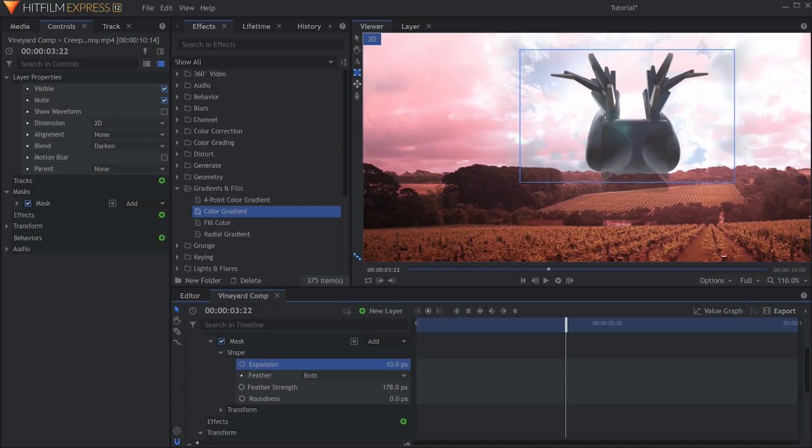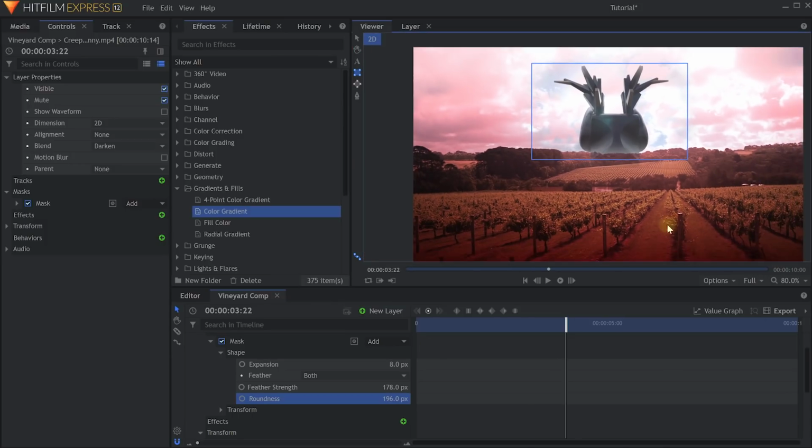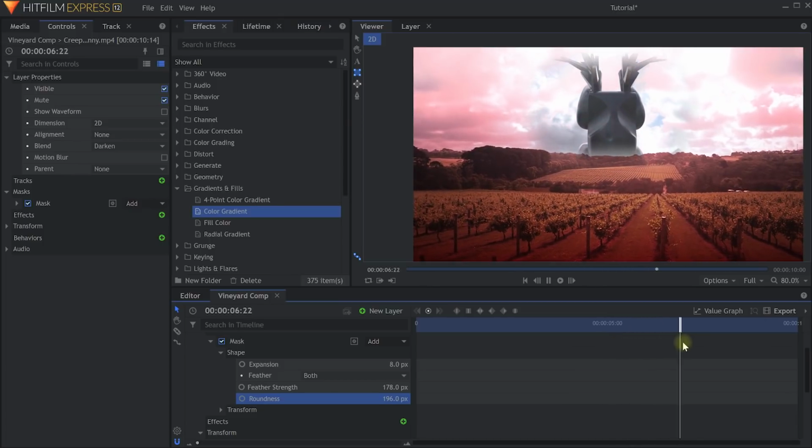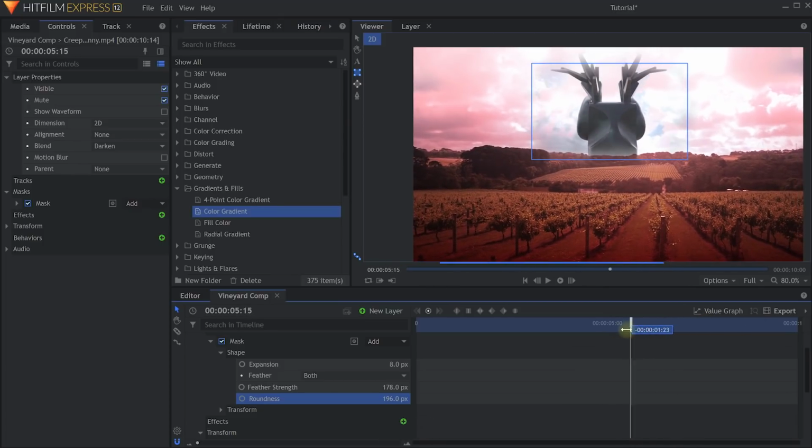So maybe set the expansion to about 0, feathering to about 170. And roundness is just the roundness of the corners. So wherever you have an edge, you can kind of round this out so it's not so harsh. Again, it's more obvious if you don't have any feathering, but let's just jack this up to maybe 150 or so. Let's just zoom out a bit and play this back. Cool, that looks pretty nice.